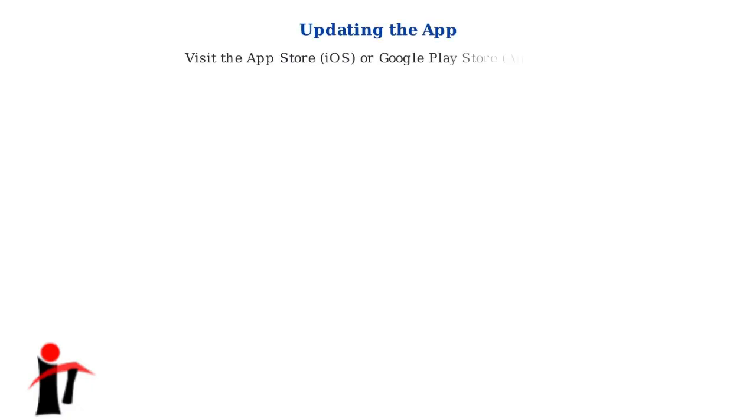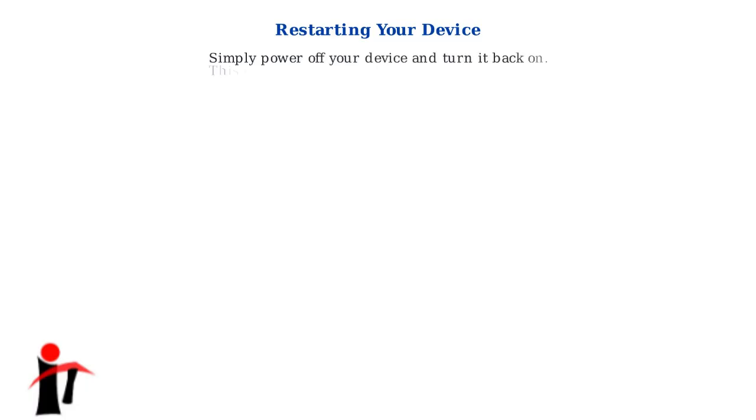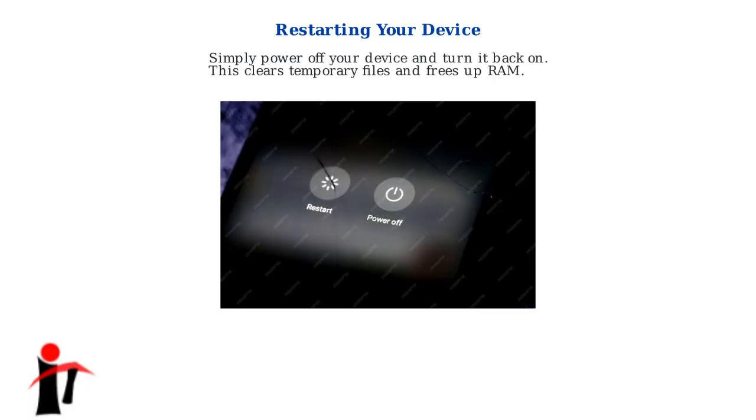To update the app, open the App Store on iOS or Google Play Store on Android. Search for Xfinity and tap Update if an update is available. To restart your device, power it off and turn it back on. This clears temporary files and frees up RAM.